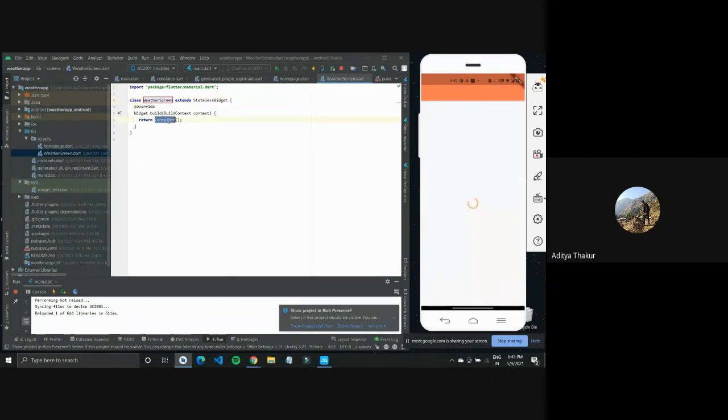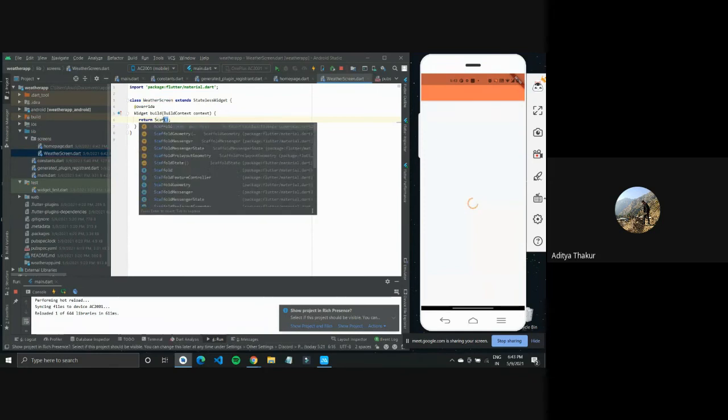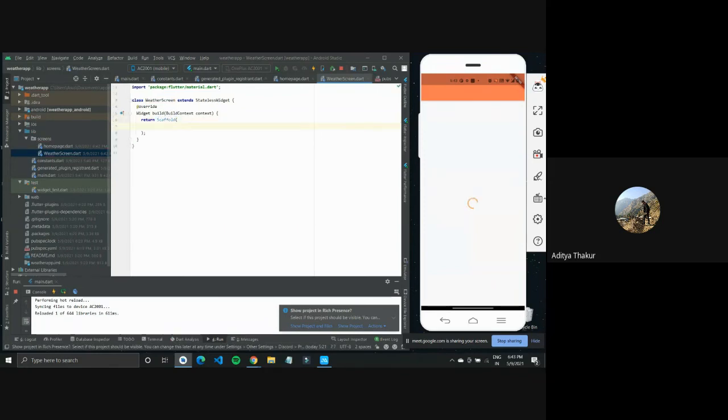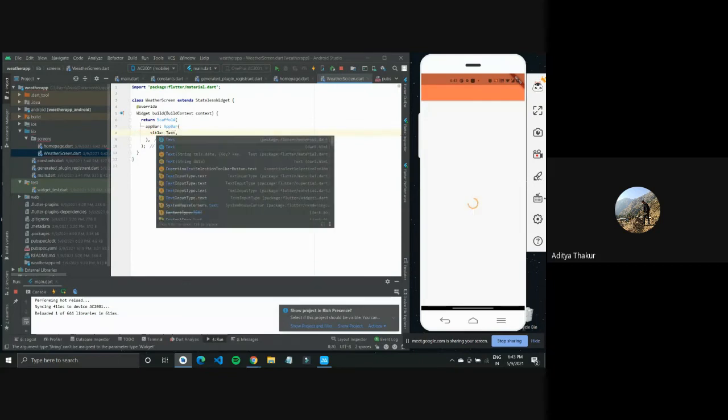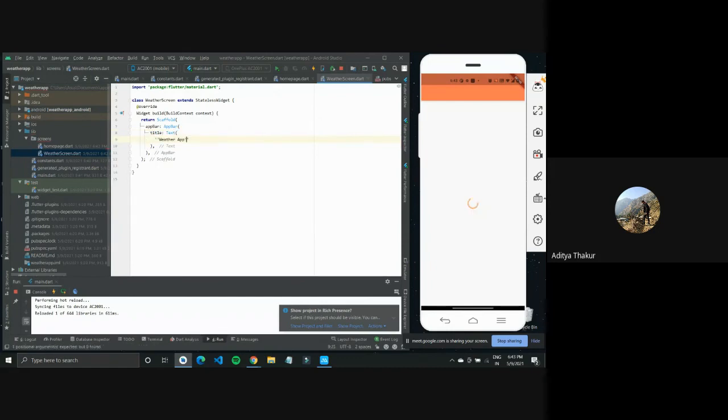And instead of returning an empty container, let's go with scaffold. A scaffold again can have an app bar, an empty app bar for now, or we can give it some text so that you can differentiate between the two screens. You have to give it a text widget, then type in weather app here.